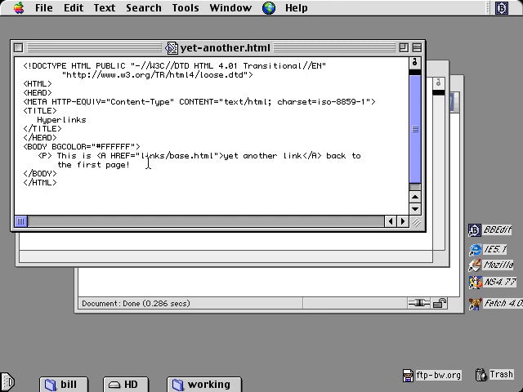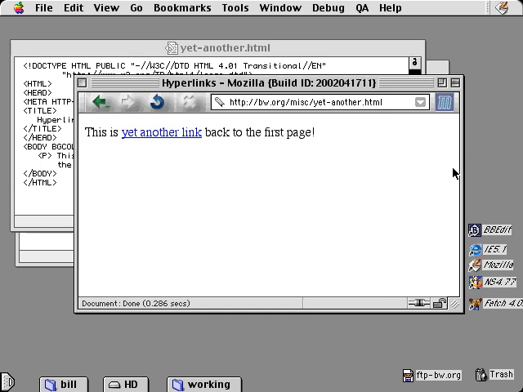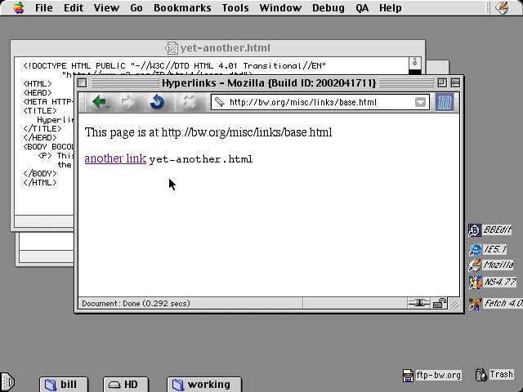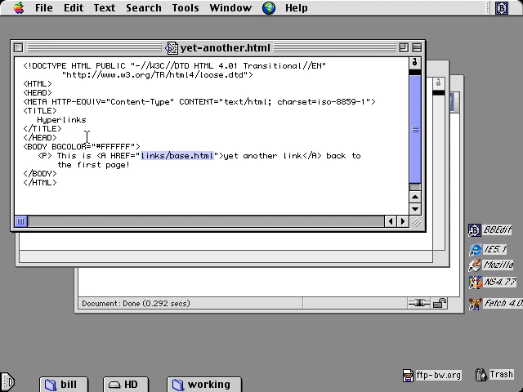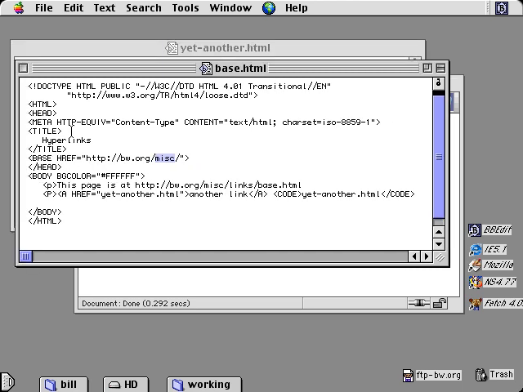in order to link back, it has to jump down to the links directory and then to base.html. And so when we look at that in the browser, and I roll my cursor over it, notice that it's in the links directory that it clicks to get back to the first page. So in this document, we did not use a base element. And in this other document, we did use a base element.